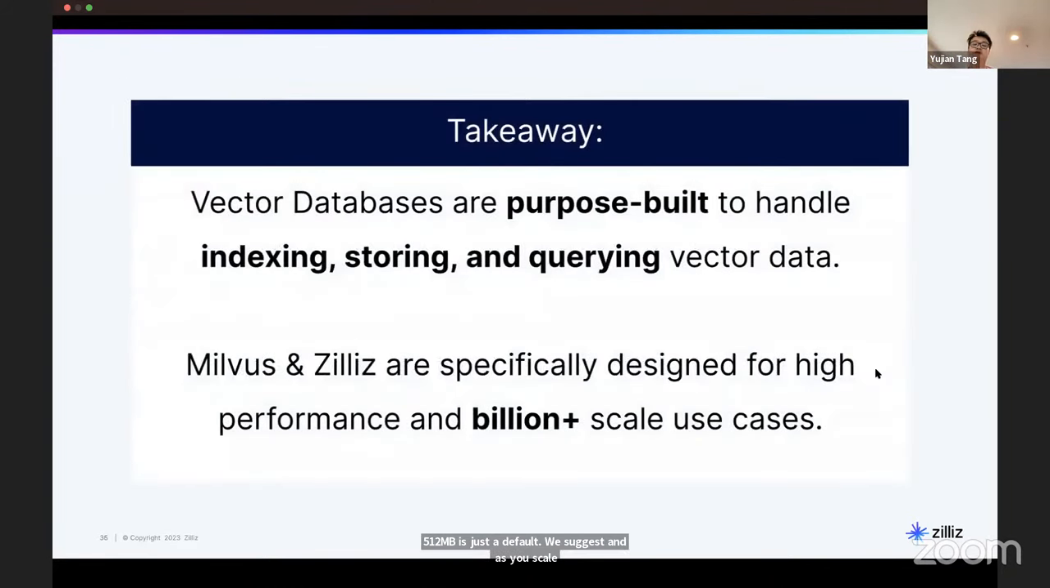So the takeaway here is that vector databases are purpose-built to handle the indexing, storing, and querying of vector data, and that Milvus and Zilliz are specifically designed for high-performance billion-plus scale use cases.